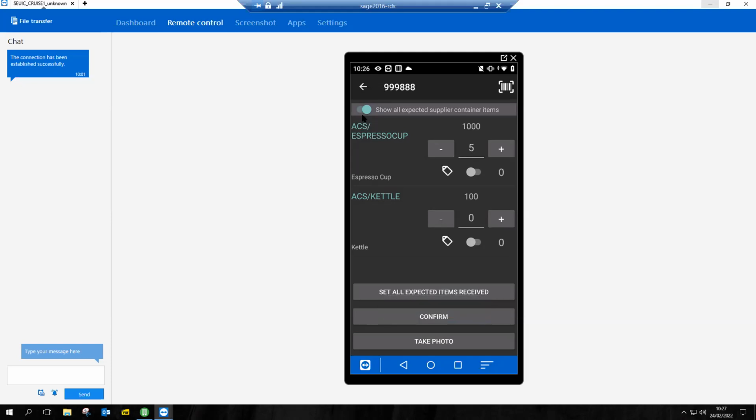So I can independently receive those items in, count them in essentially, or I can set all expected items as received. So if you've got a container with thousands of items on, hundreds of items, 20 items, ultimately, this is your opportunity to receive them all. And you can see what we've done by saying set all expected items as received is exactly that. We're receiving those items in fully. I'm just going to confirm that away.